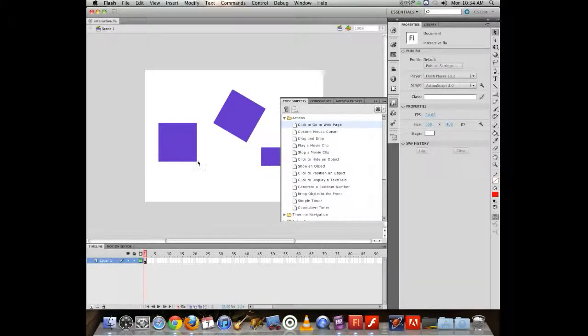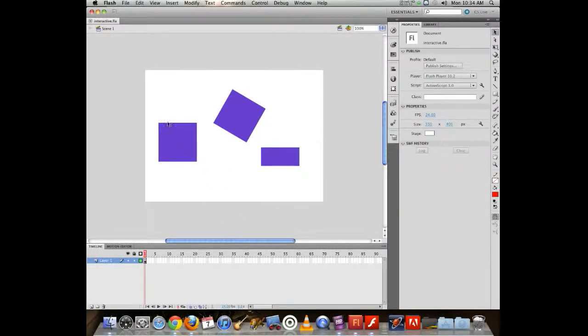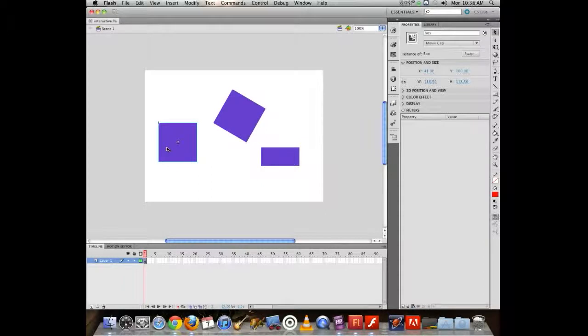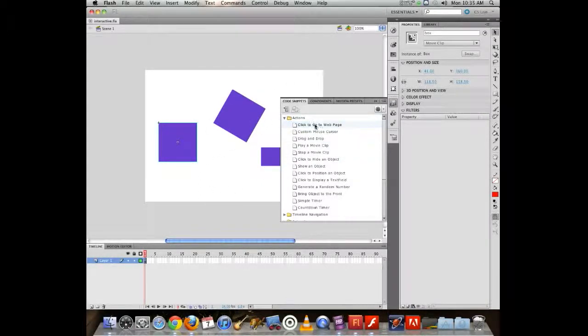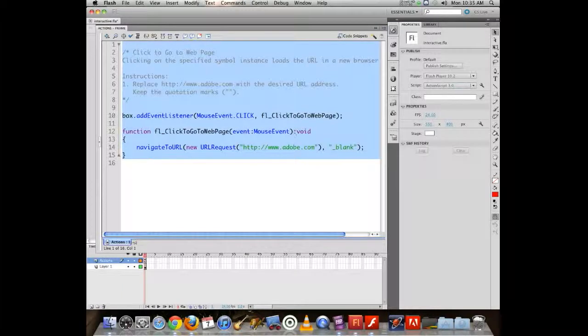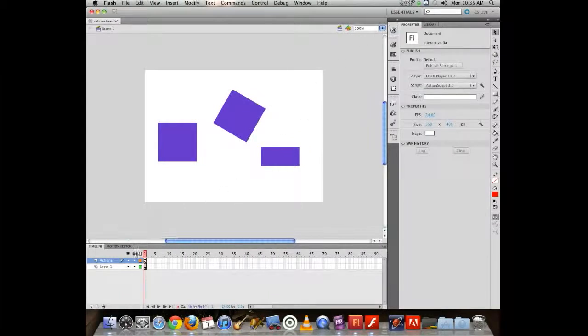Oh, all right. Well, if I click on my box, go to my snippet, and double click on Click to Go to Web Page, it now added code to my project. Now, a couple of things are really important to point out here. It added a new layer and called that Actions. That layer has a little A on it, indicating that there is code on that frame.